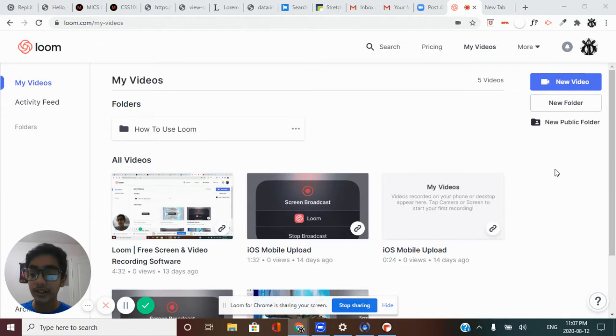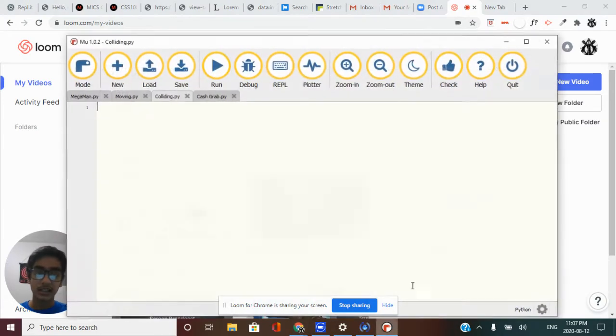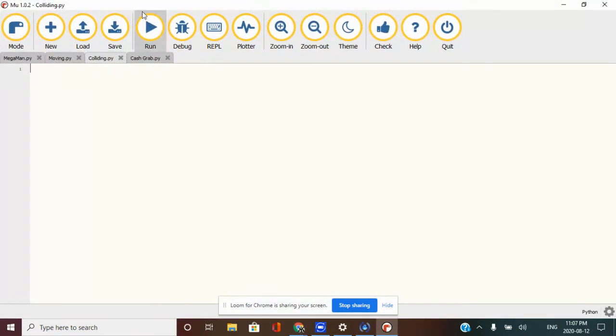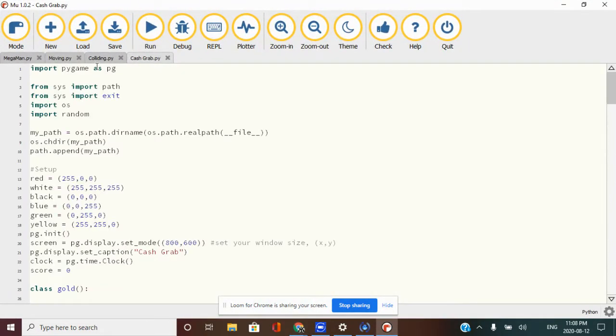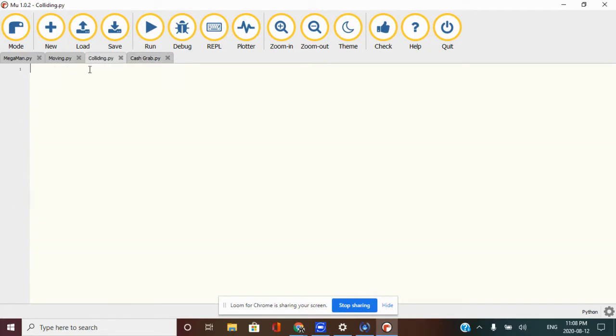Last time we learned about moving your player, right? But what good is a game if you can't lose or win either? If it's just a moving game, then it won't be good. Colliding is not going to make the game complete, but at least I can show you a sense of what the final game is going to look like. Today we're going to do it on Mu, as we always do.